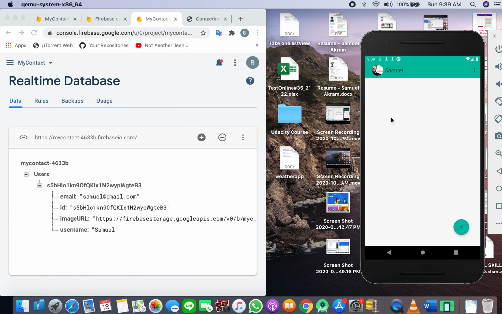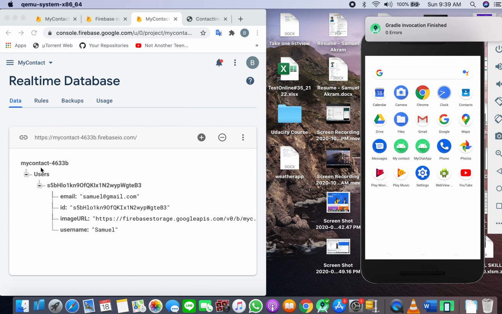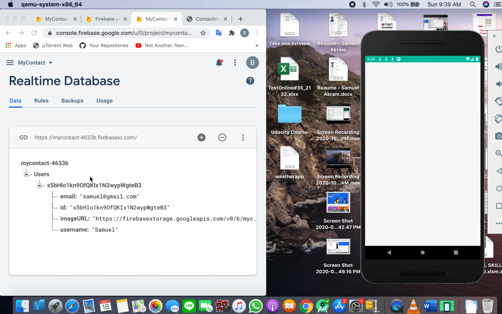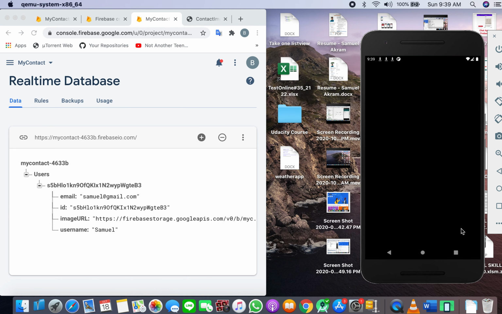So now if everything is successful, then it should create a new child here as contact, and that will have a child of the user ID. Whoever is logged in has added a contact, and it should contain the contact information also. So the app is loaded. We will go to our floating button.